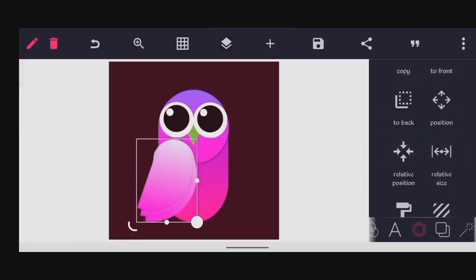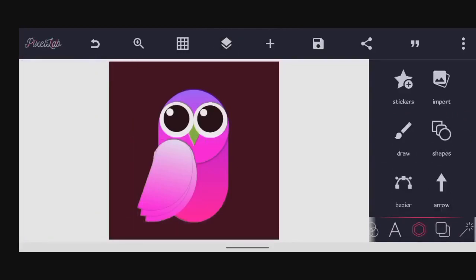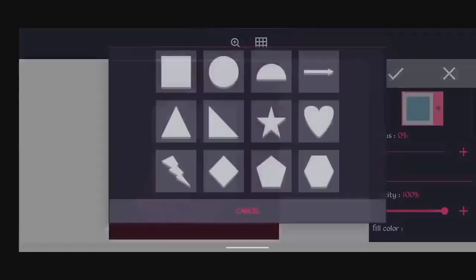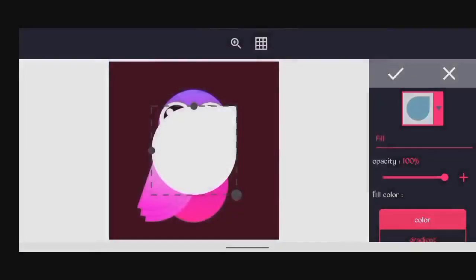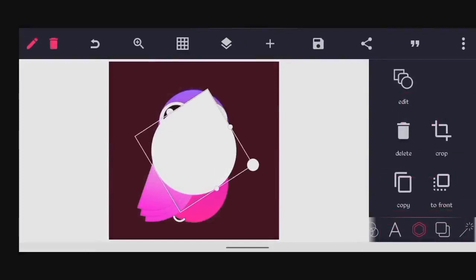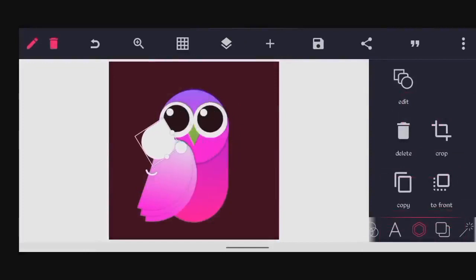So, what would I love to do next? I would love to form the ears now. The ears. I would love to use this guy. I love to use this guy, then I reduce him, then I take him up. This guy looks perfect to me.